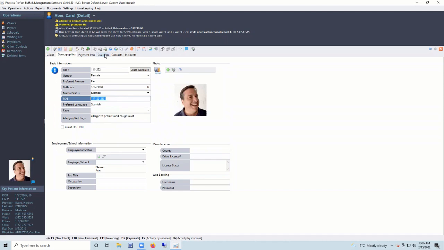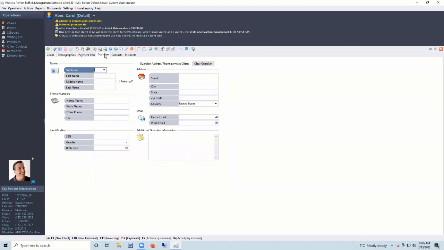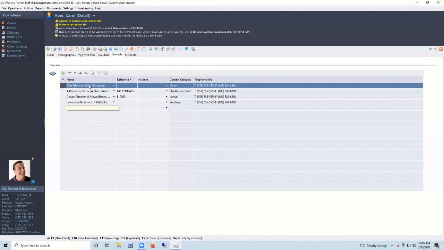Employer information. If the patient is a minor and has a guardian, you can put guardians into the system as well. Additional contacts for each patient, if they're sort of outside external people other than an adjuster or a physician that goes elsewhere, you can put them in here as well. For example, maybe an attorney.